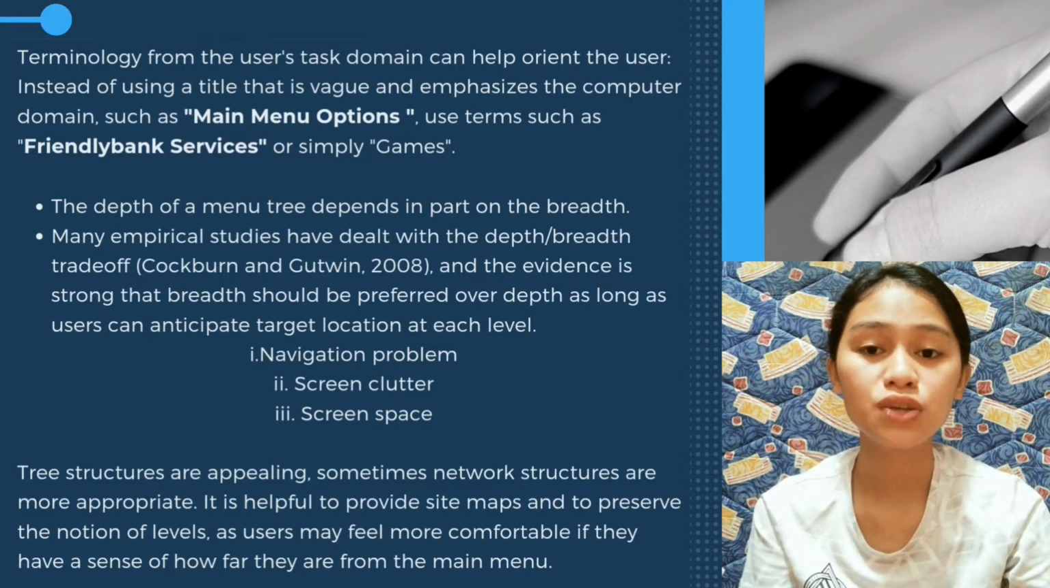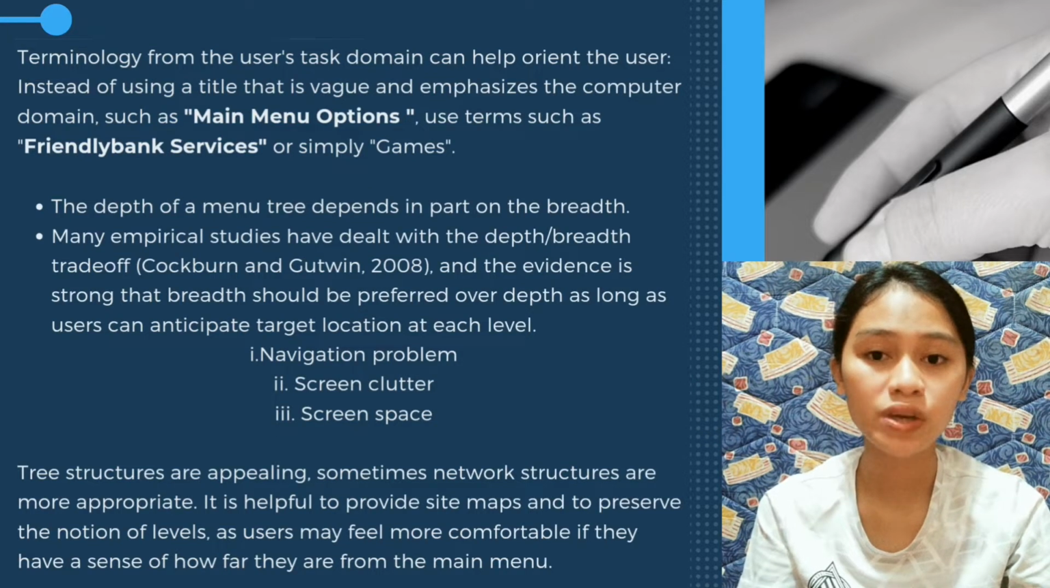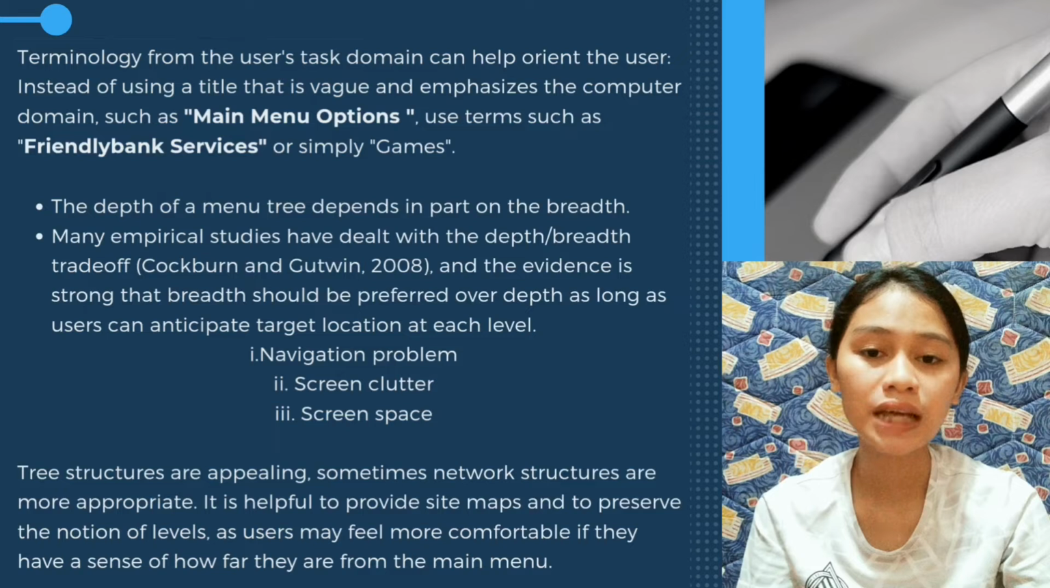Terminology from the user's task domain can help orient the user. Instead of using a title that is vague and emphasizes the computer domain, such as main menu options, use terms such as friendly bank services or simply games. The depth of a menu tree depends in part on the breadth.